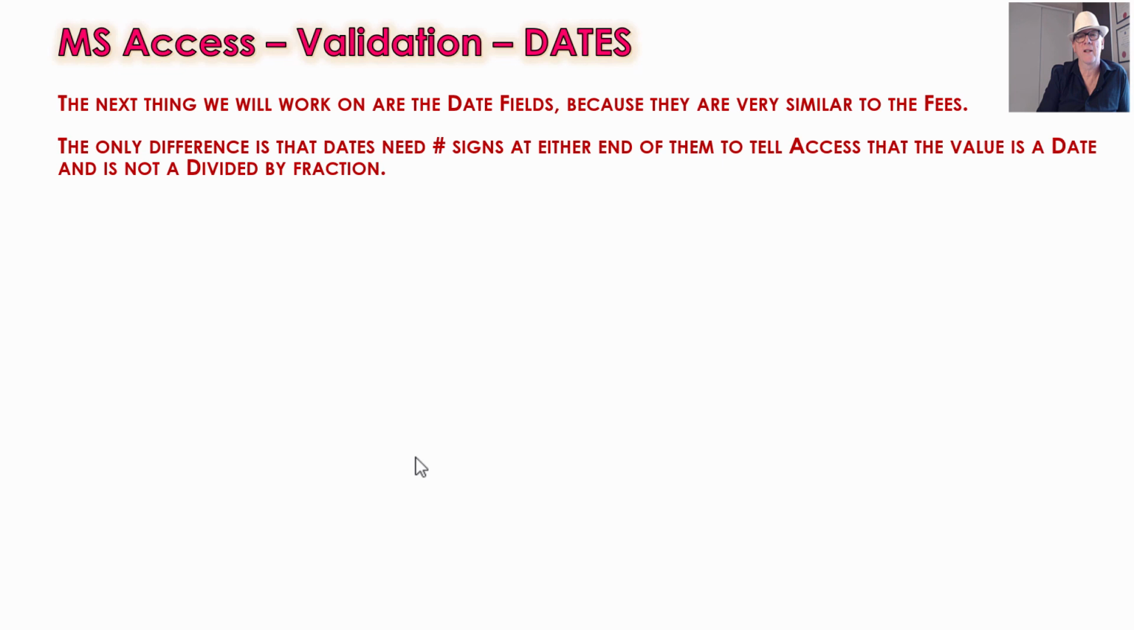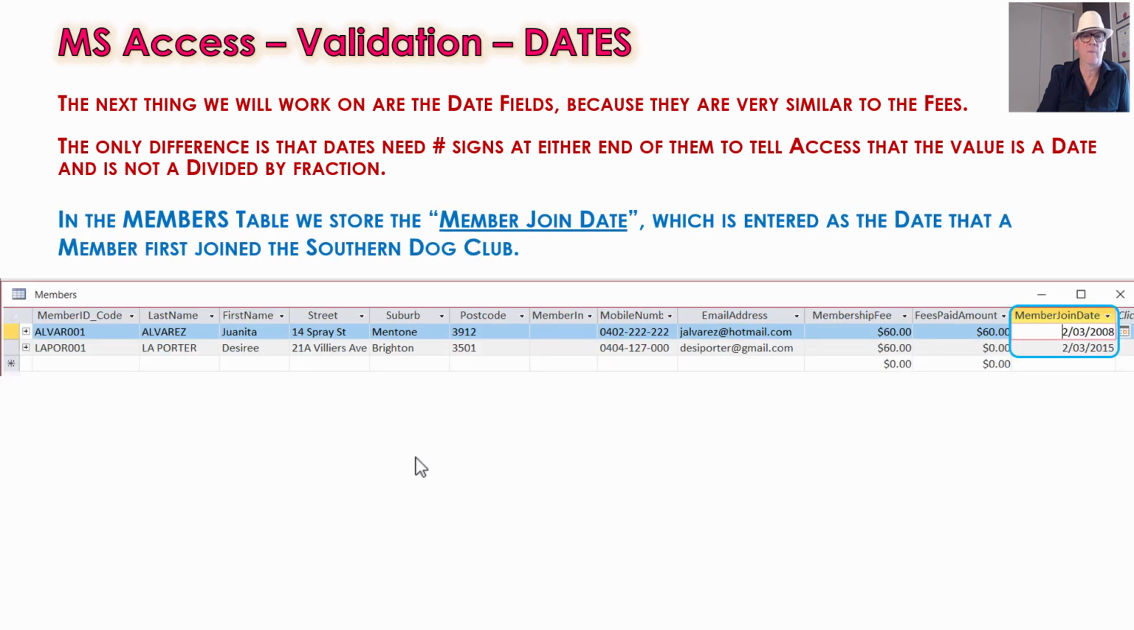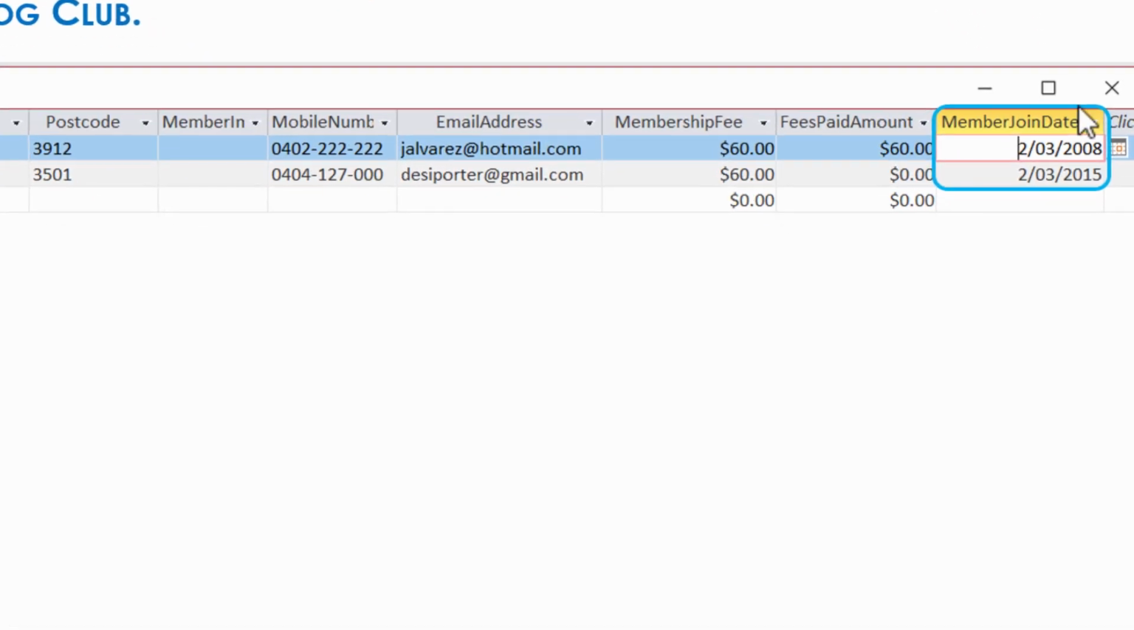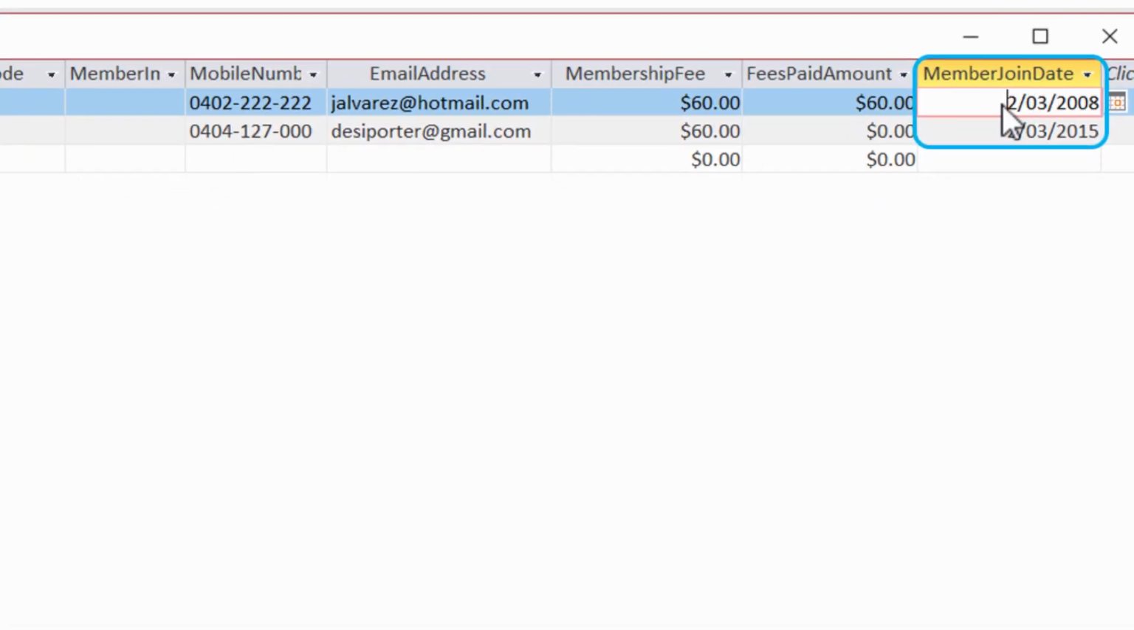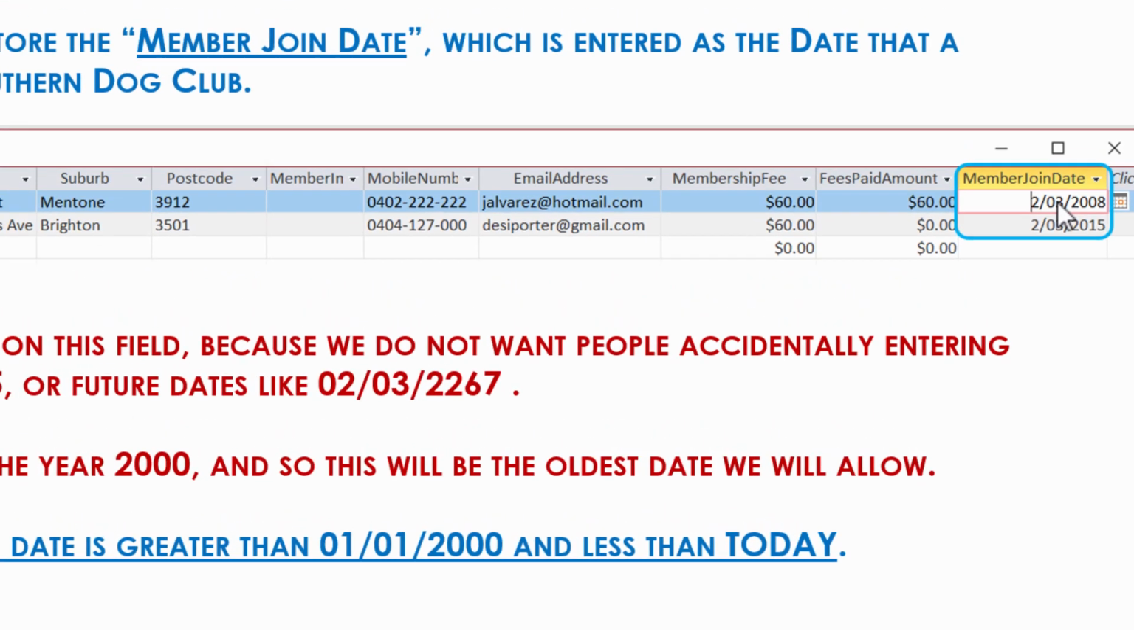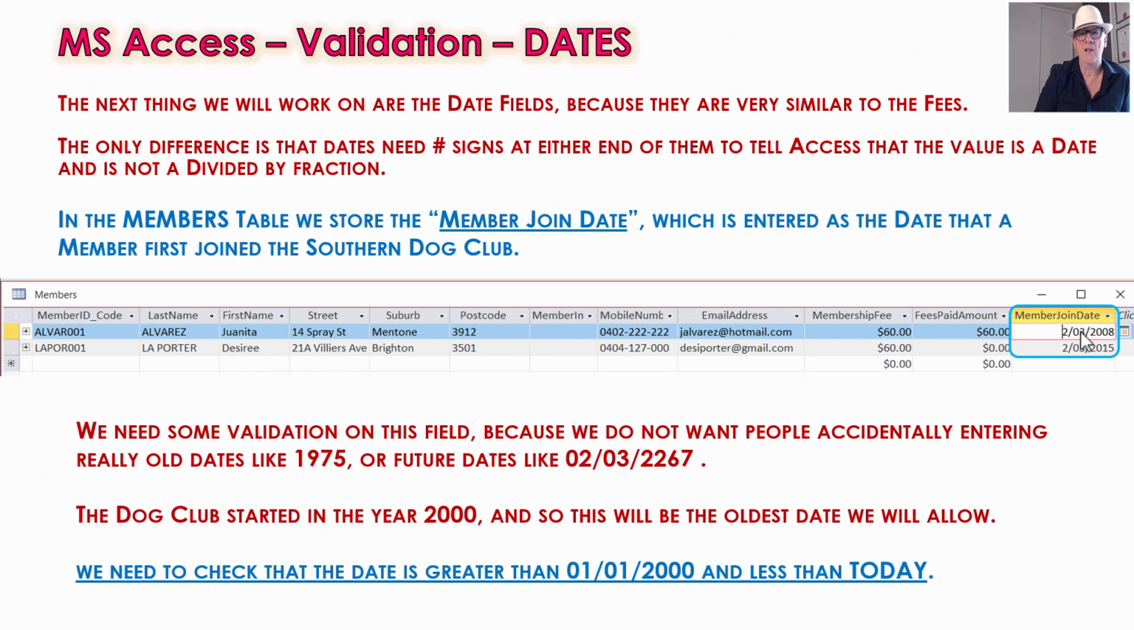The next thing we're going to work on is the dates, those three fields that need fixing up for the dates. Now with dates, you have to put these kind of hash or pound signs or sharp signs around each end, because otherwise Access thinks you're dividing. So Access thinks that this number here, 2/03, is 2 divided by 3, and it tries to do a division and work out a decimal answer. So when we're doing dates, you will see these funny signs around them. That's to tell Access, hey, don't do number dividing. This guy is a date here.